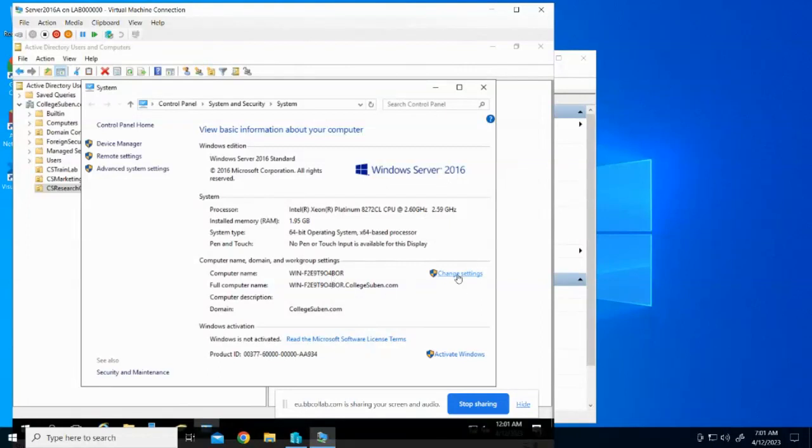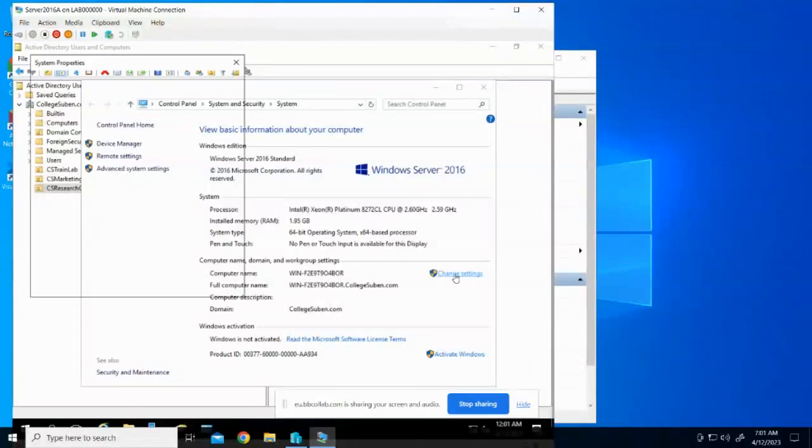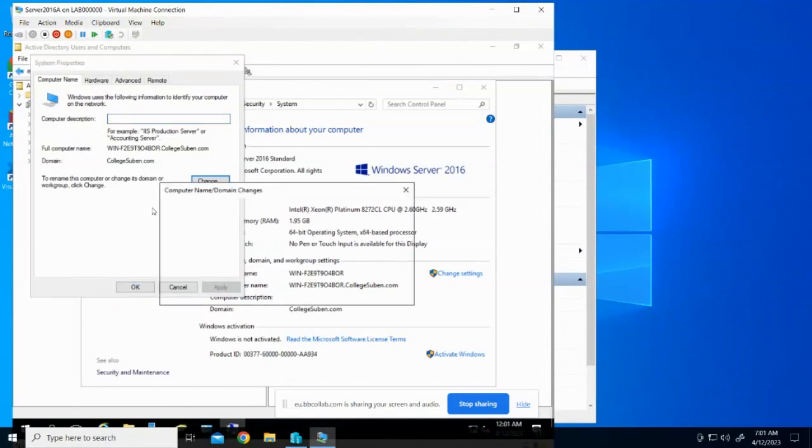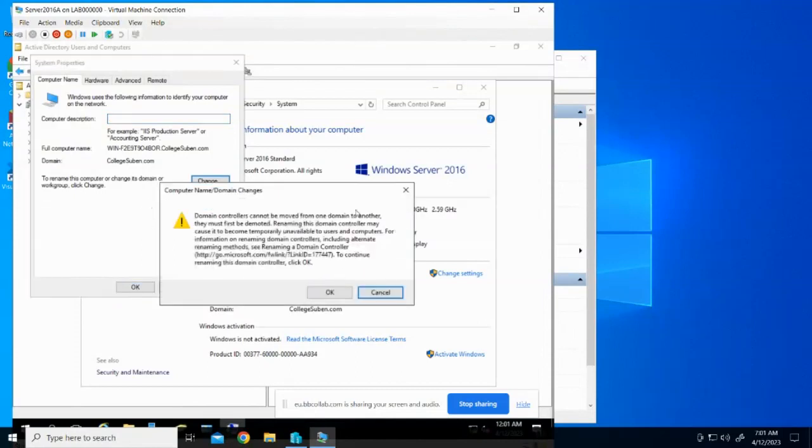Okay, so I've not changed mine, but I'm going to indicate a computer name. Now, can you see you need to do all of this before you promote your server to a domain controller. Otherwise, you'll need to be aware that these changes have certain effects.